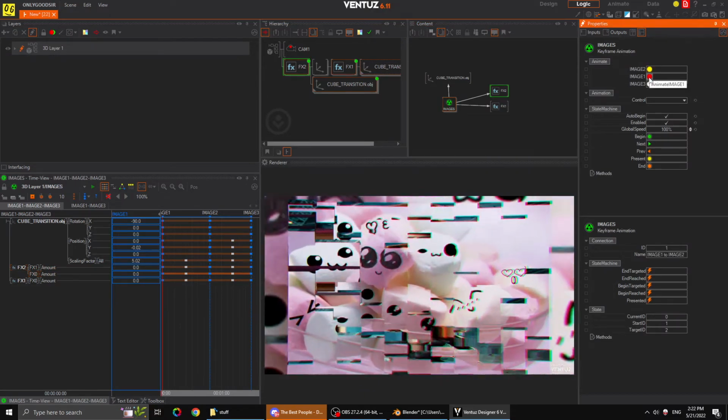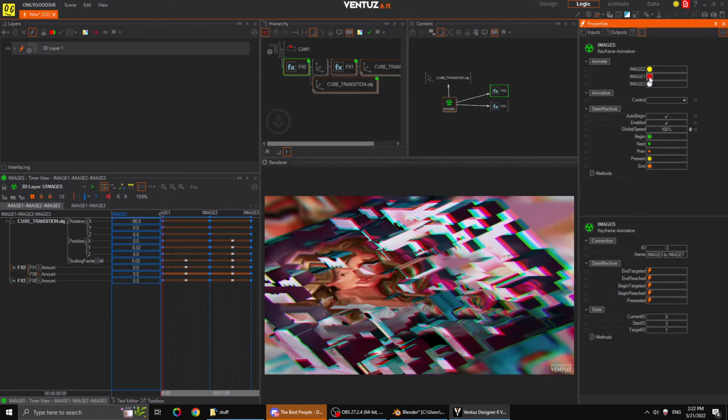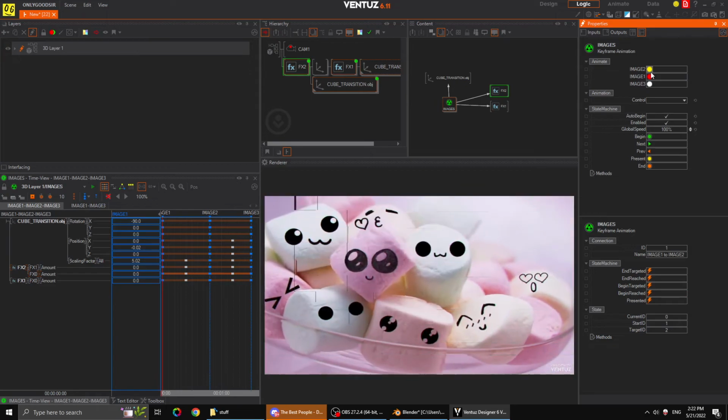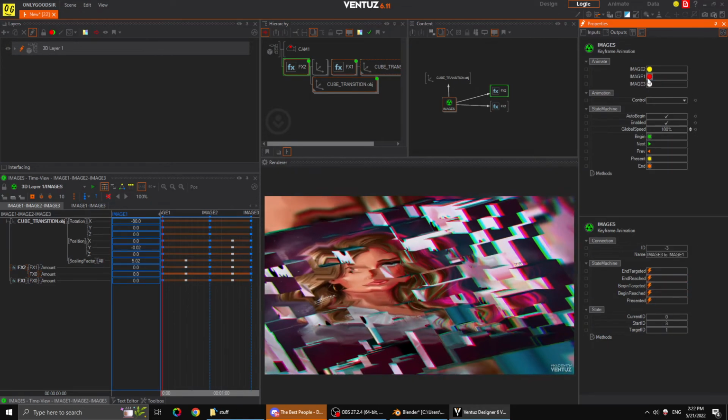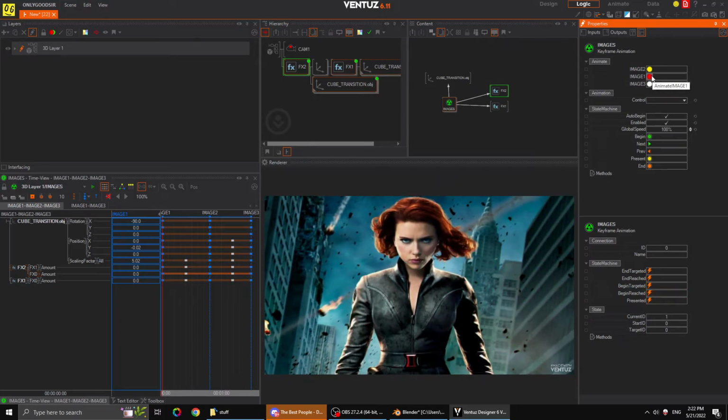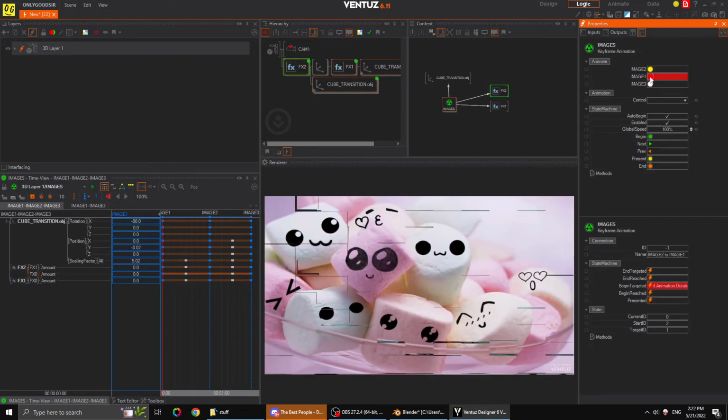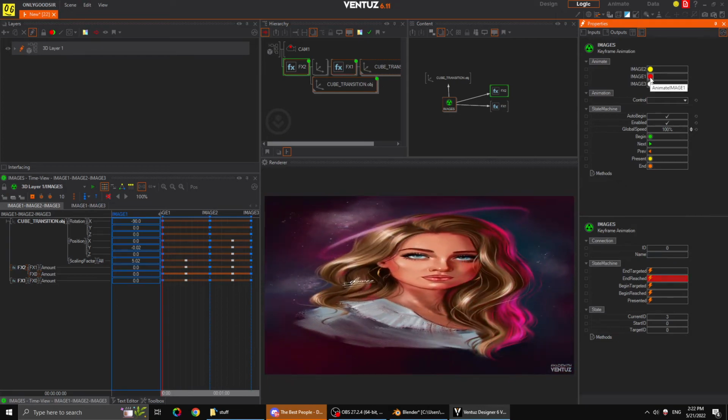And of course I can change the distortion and go from these images to these images. You see, we get this cool effect. So hopefully this is useful. I'm just showing you different ways of bringing something from Blender into Ventus and creating these cool transition effects.